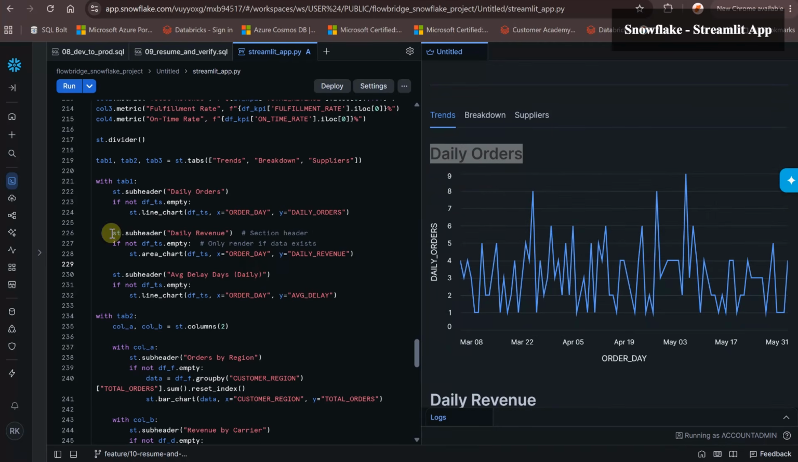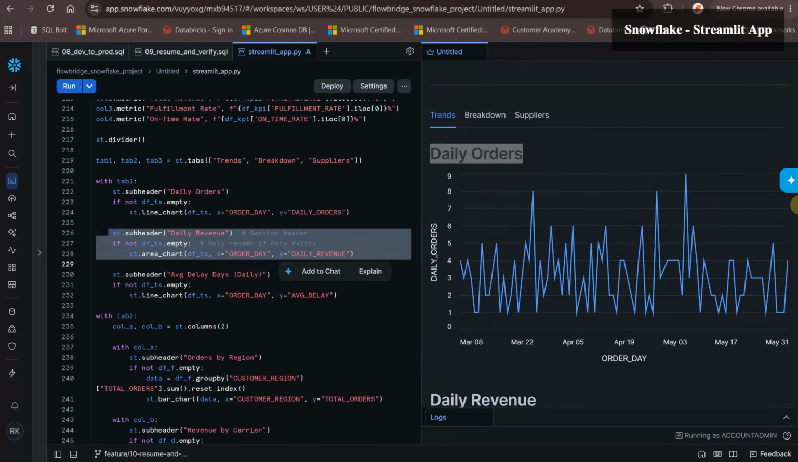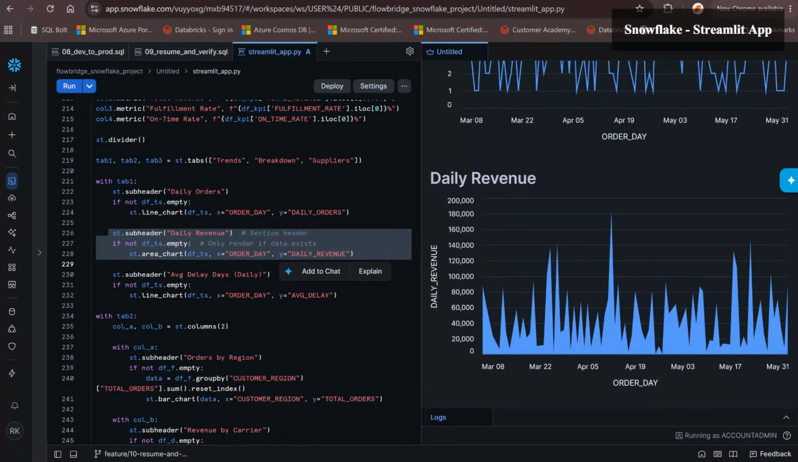Then our second chart is this one, which is for daily revenue. For this, we are again utilizing the same data frame, and here we are having area charts. On the x-axis we have order day, on the y-axis we have daily revenue.